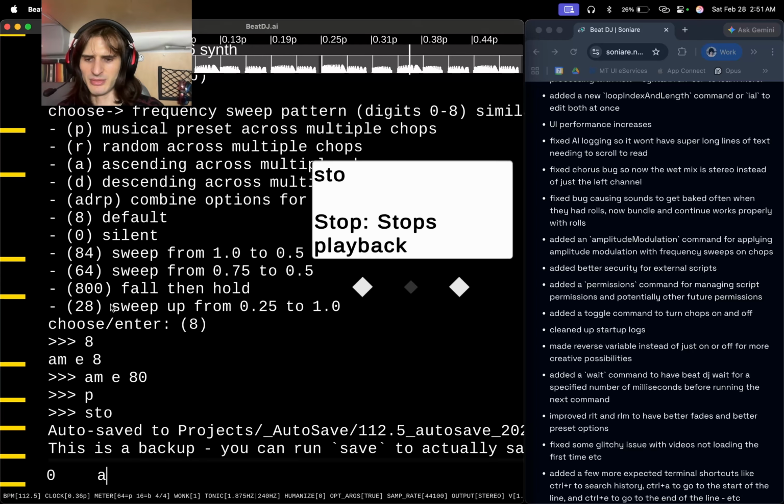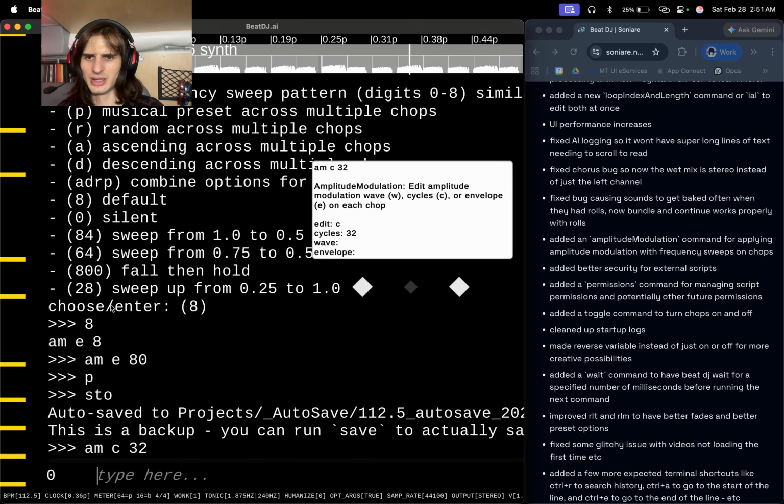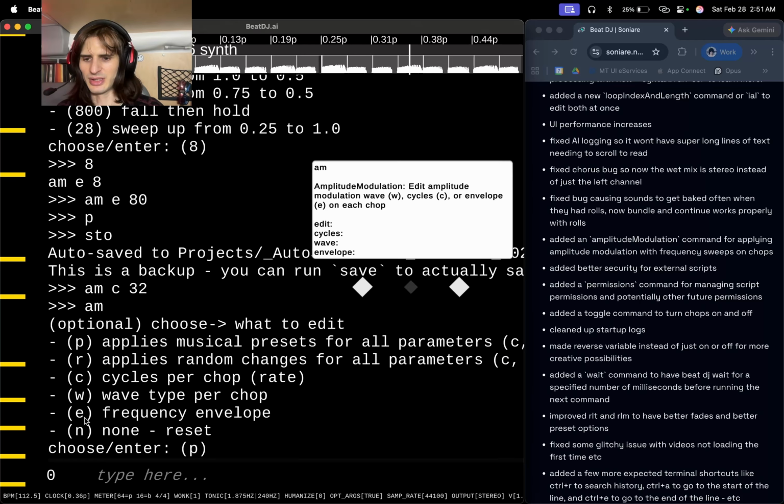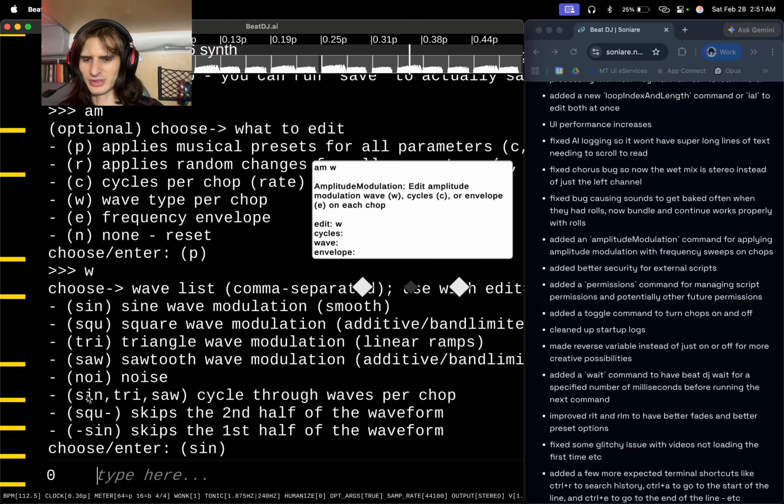And it might be more drastic if I was to change the cycles to a higher rate. And then we can also change the wave type. Now you can do different patterns here, like I could do sine, saw, square to do a type of pattern. I'm gonna just do the square with a dash, which skips the second half of the waveform. This tends to give a harsh effect, which can be kind of cool.